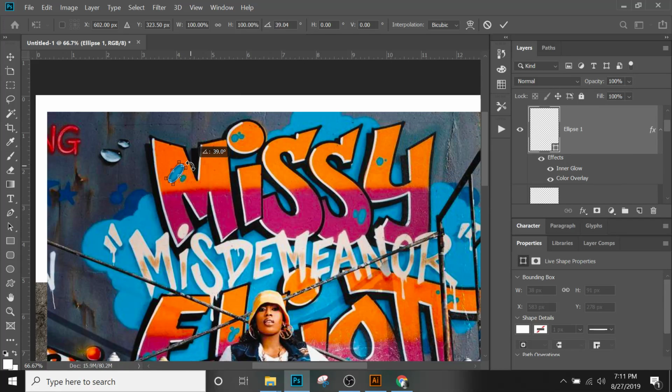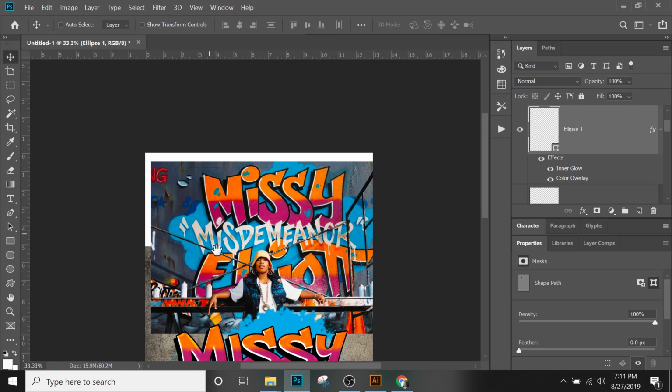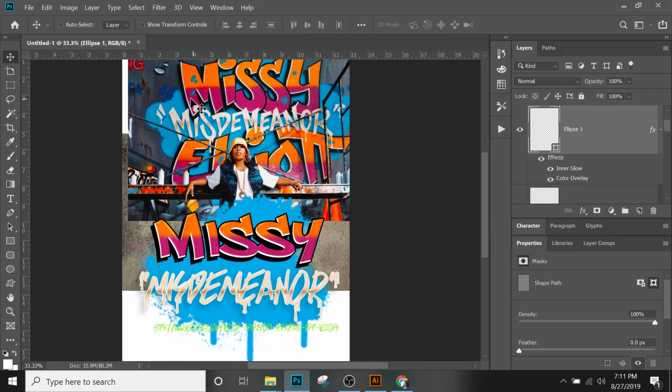Now you can Control T, you can rotate it, you can hold down your Shift key so you can distort this however you like. And let me Control minus, zoom out a little bit, and then I can place these on top of my text here.